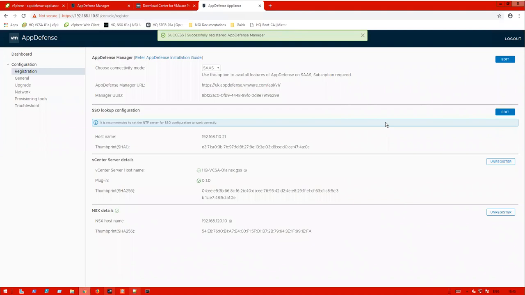Okay, that is done. Perfect. Now we will be able to see the AppDefense plugin in vSphere client. Be aware that it's only available in HTML5 and not in the Flash client.